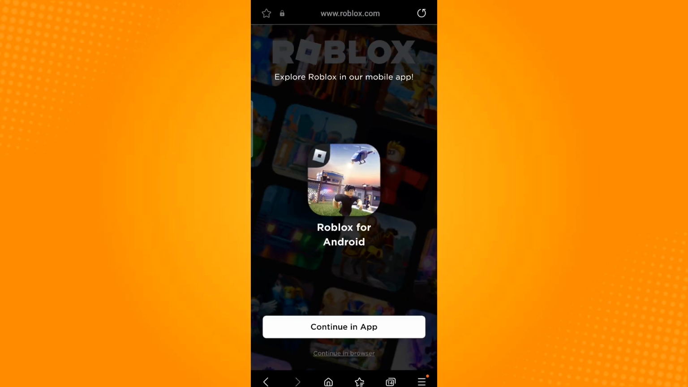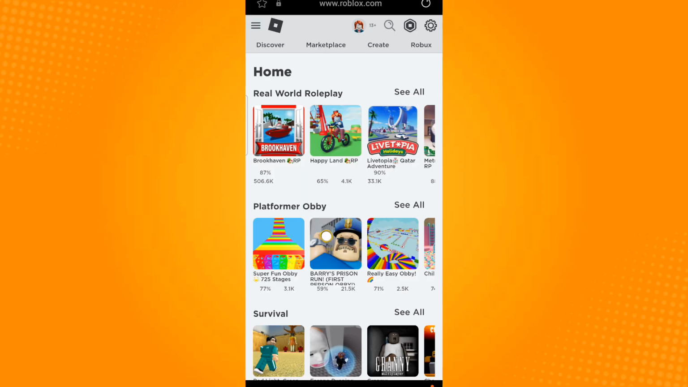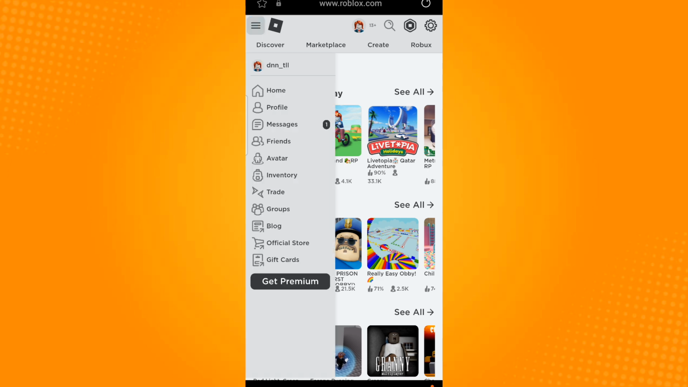So before you see this page, you will need to sign in or log in to your account. After logging in, you will see this page and then just tap on Continue in Browser. Then tap on the three horizontal lines which you can find on the upper left corner of your screen. Then select Avatar.